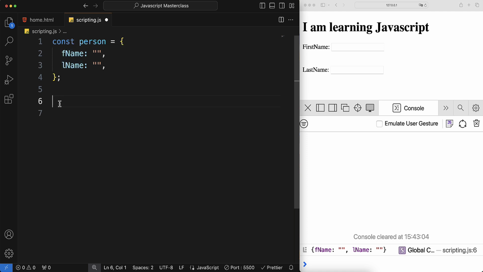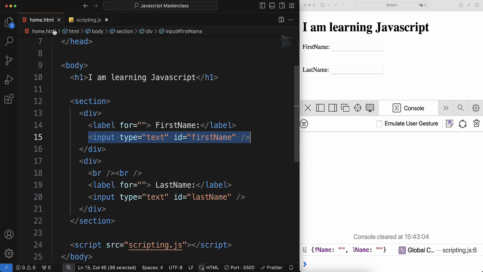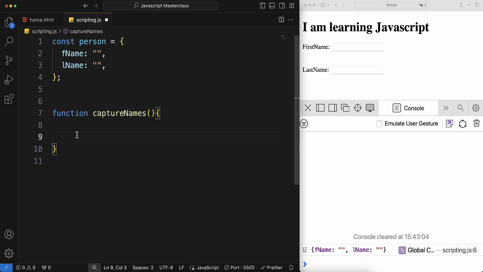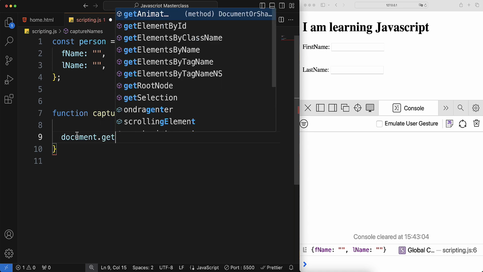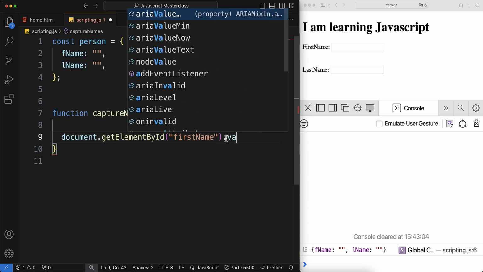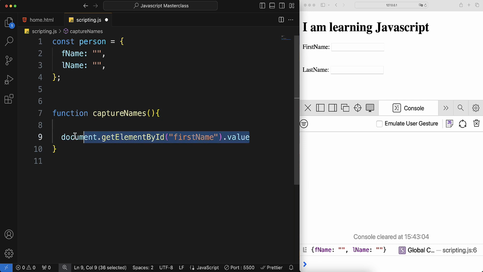I'm going to have a function first of all. Let me have a function that says function captureNames. Now I'm going to first of all look at my home.html file, and you can see that this input box right here, the first one, has an ID of firstName, and the second box has an ID of lastName. So I'm going to say something like document.getElementById, and I'm going to say firstName, and I'm going to say .value. All right, so this right here is capturing whatever we're going to be typing inside of this box, the box with the ID of firstName.